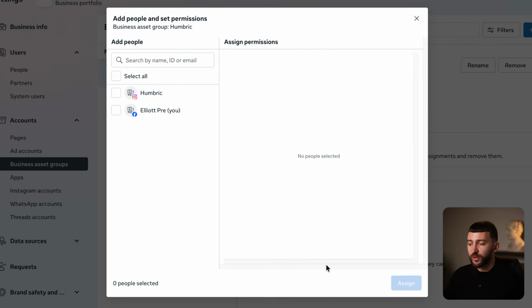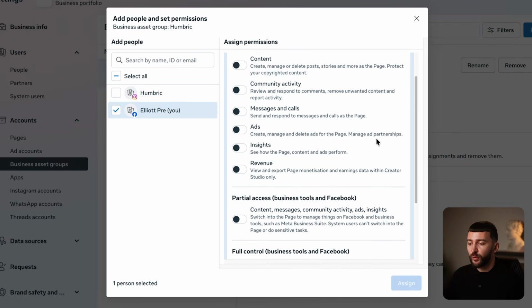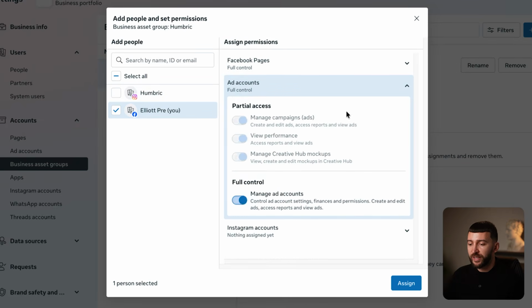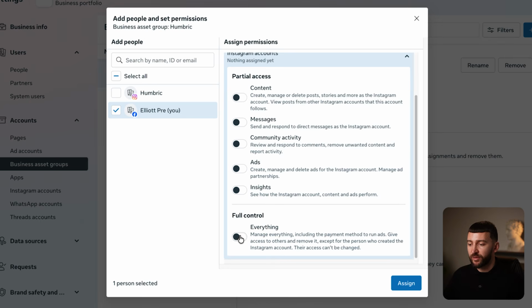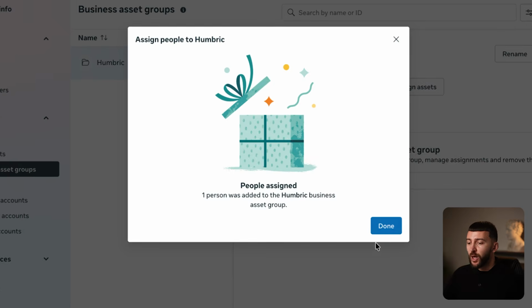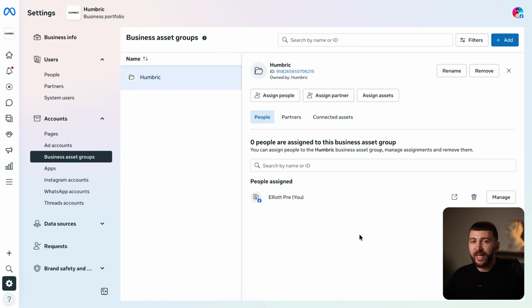Choose who you want to control the assets, so you can choose yourself and assign yourself full control of each asset in the business group. So the Facebook page, ad account, and Instagram account. Then click Assign and click Done. Now we've set up everything needed to run Meta ad campaigns, we can connect all of this to our Shopify store and finally connect our Meta Pixel to our store as well.